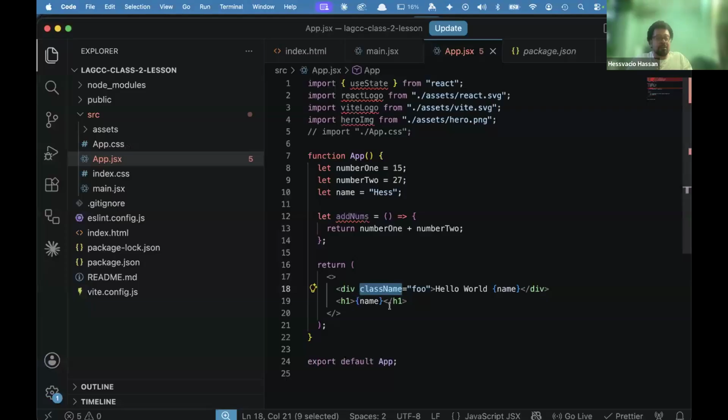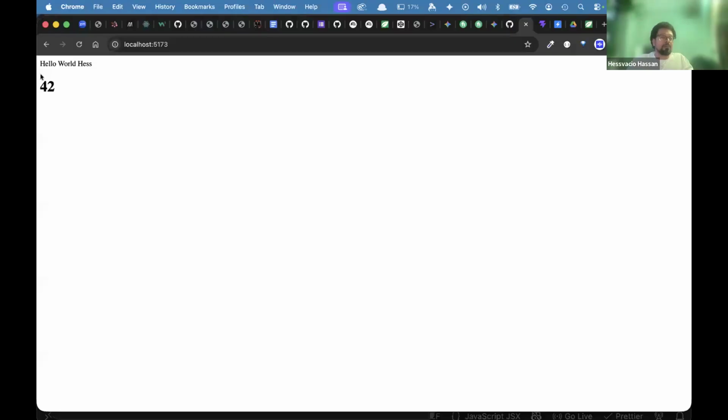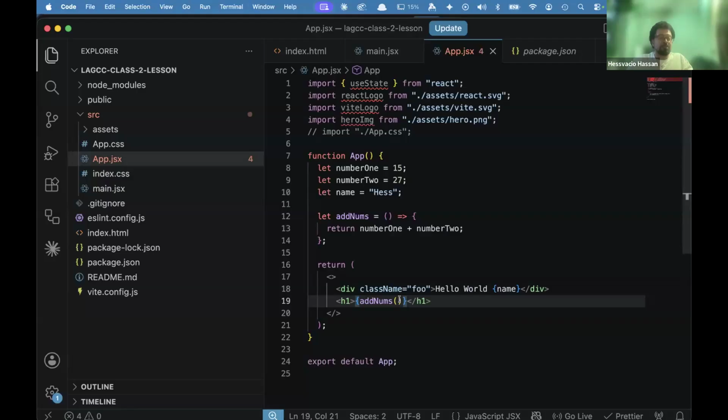So if you see here in our example, we have name. Let's say if I were to add nums here, these curly braces tell React, yo, in our JSX, we're about to do some JavaScript. So keep that in mind and handle our representation of that accordingly. So we go to our browser here. Hello, Hess. We got 42 because we executed some JavaScript there.